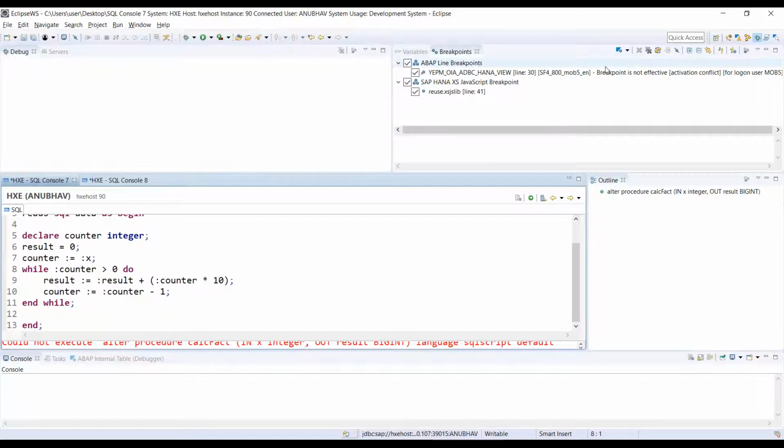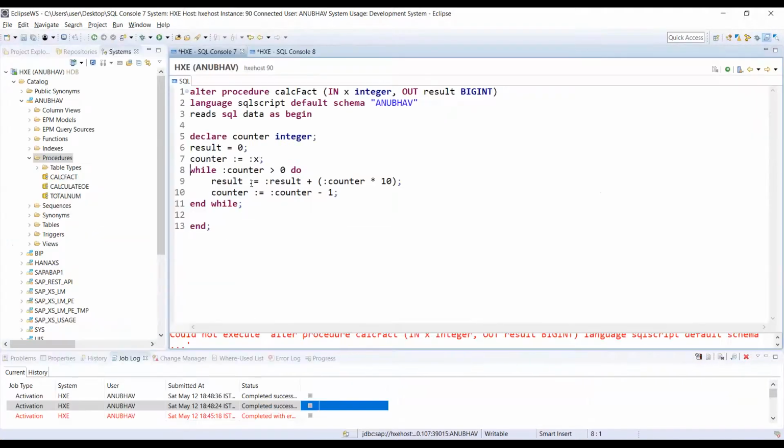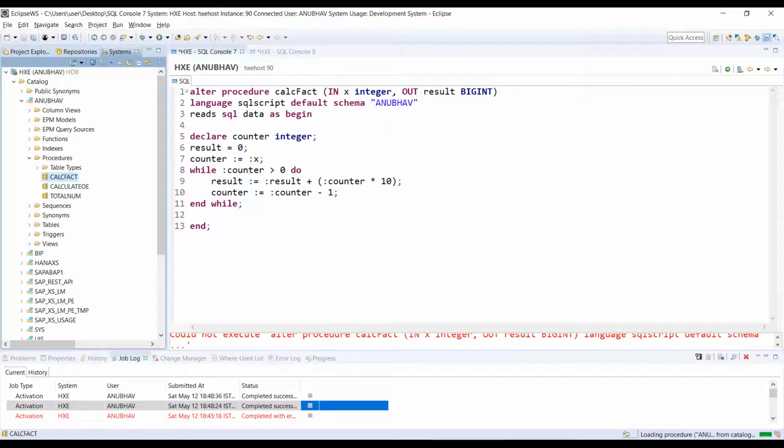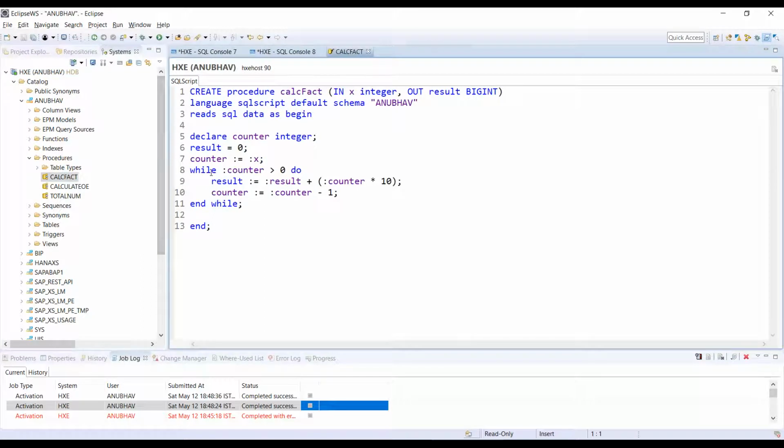Why is it not happening? Let me switch to HANA development once again. Put a debugger here. Okay, it's not allowing me to put it. Okay, I understood, guys. In the console it won't allow. You have to open the procedure from here, by double clicking the procedure. Double click on the procedure. Yeah, here it will allow.